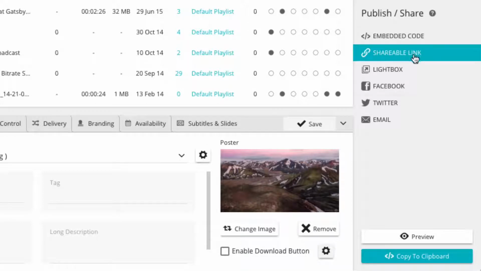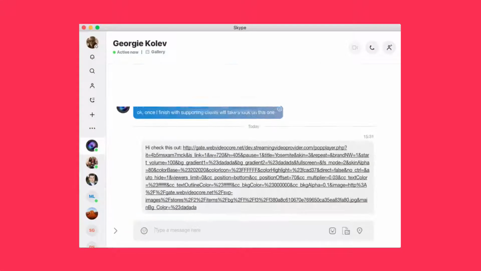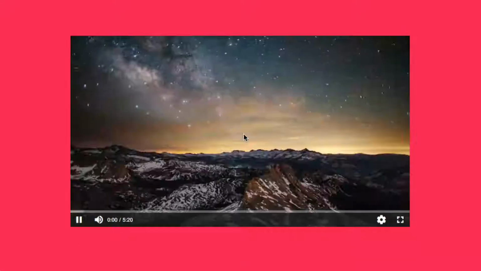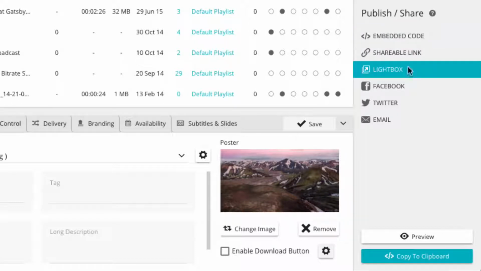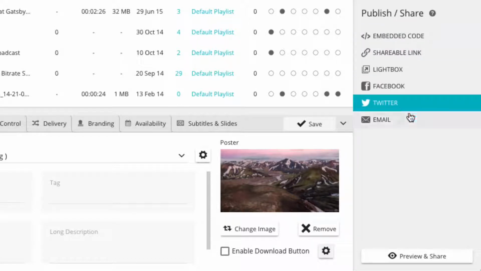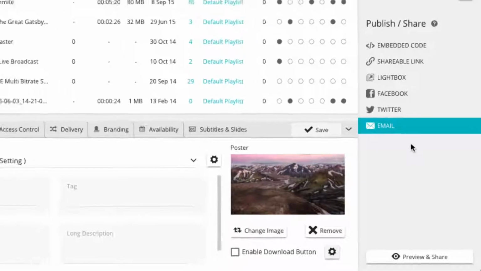For example, you can generate a shareable link that can be copied to your computer's clipboard and then shared with your colleagues or clients. Or copy an embed code that will allow you to embed the player on your website. You can also post directly to Facebook and Twitter, or share via email.